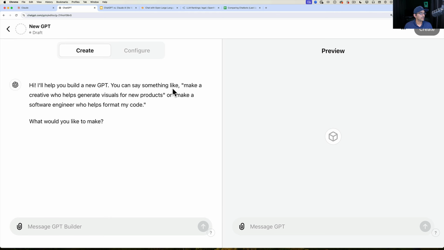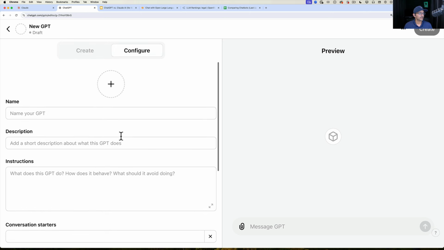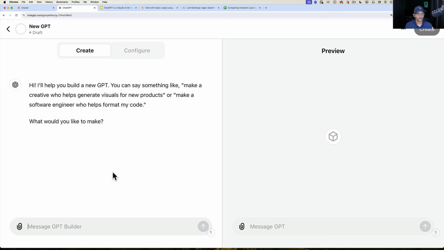Or you can go to advanced mode and then just go straight into building the custom GPT. So I'm going to go to create. I'm going to start with easy mode. And then it says, what would you like to make? And we're going to say, this is a bookkeeping cleanup pricing tool for accounting firms.